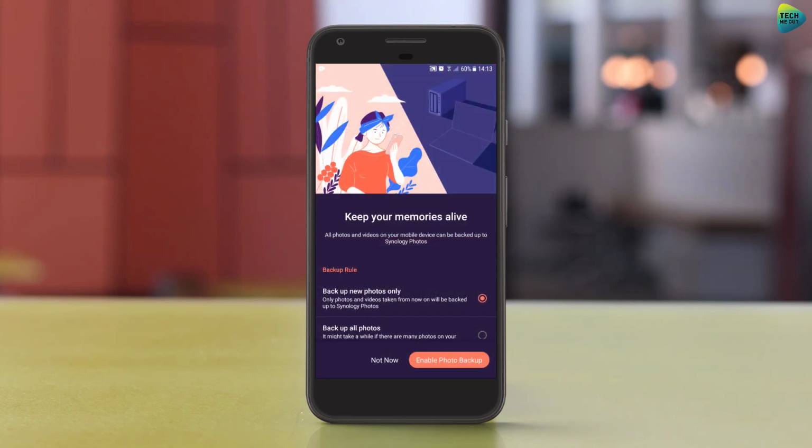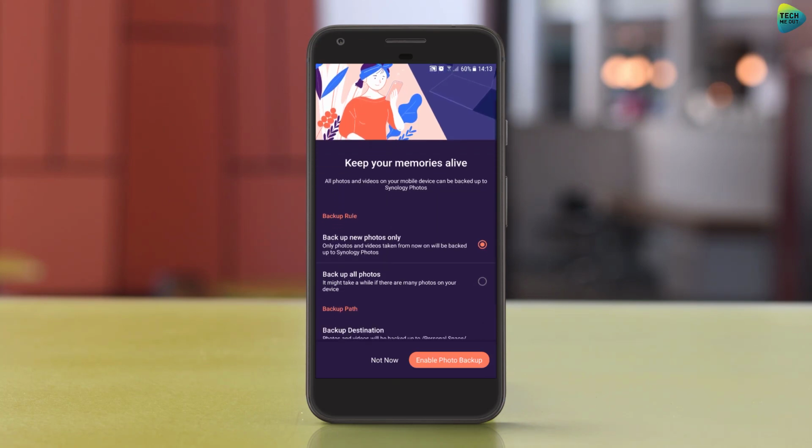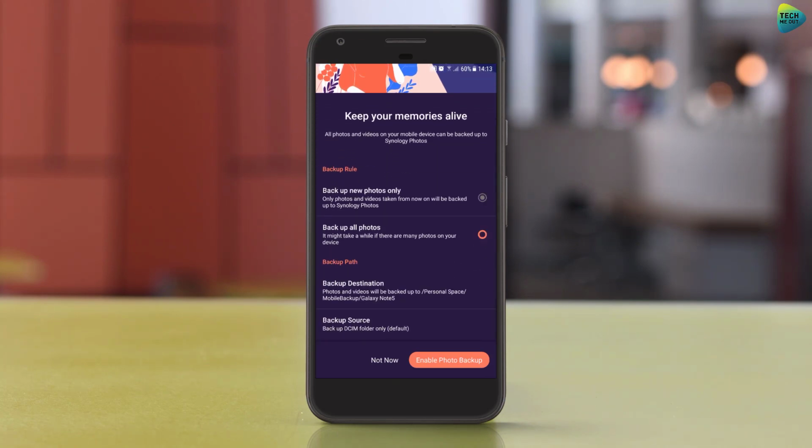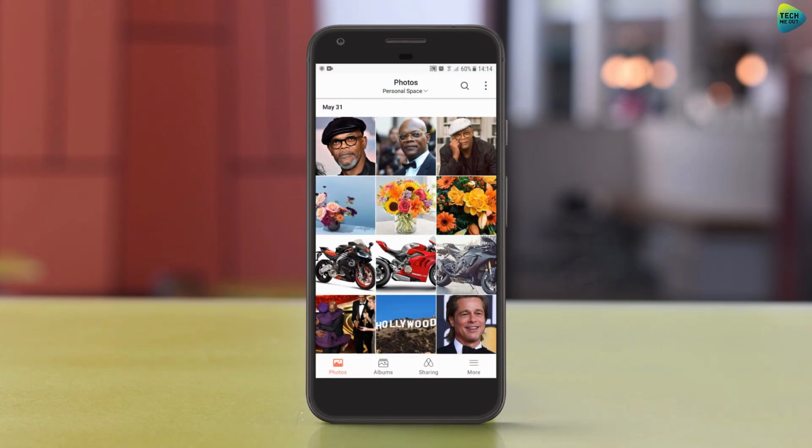All right, so the first thing that we are presented with is to enable the backup. I will of course back up all my photos and not just the new ones. Backup destination will be populated automatically. This will be taken care of by the Synology application. Backup source by default is the DCIM folder where all the pictures taken on your phone's camera will be saved. And we'll click on enable photo backup to start syncing photos from the phone to the NAS.